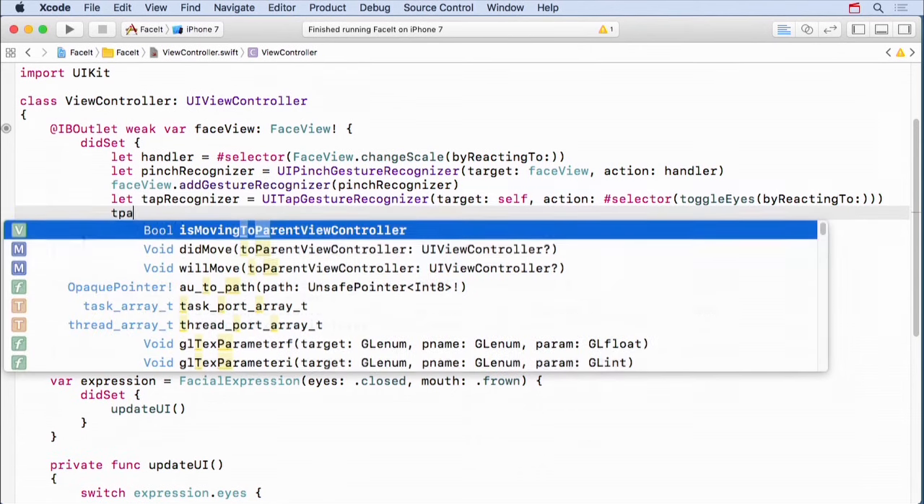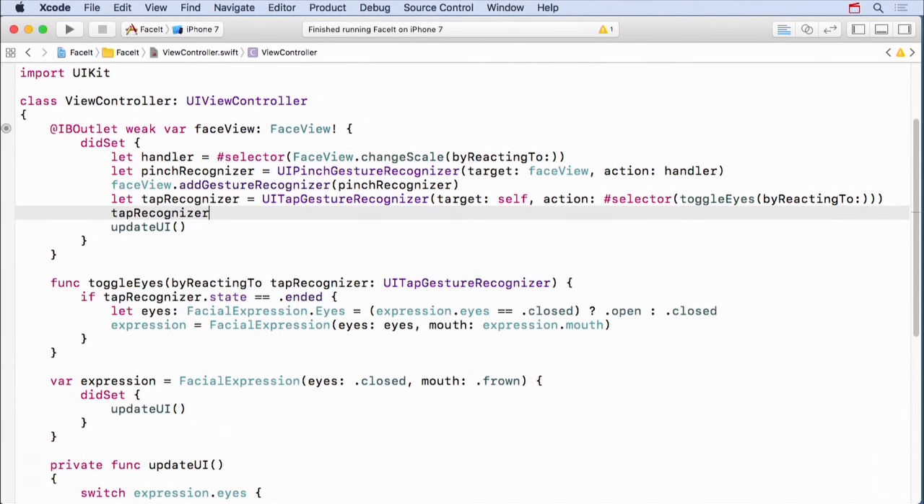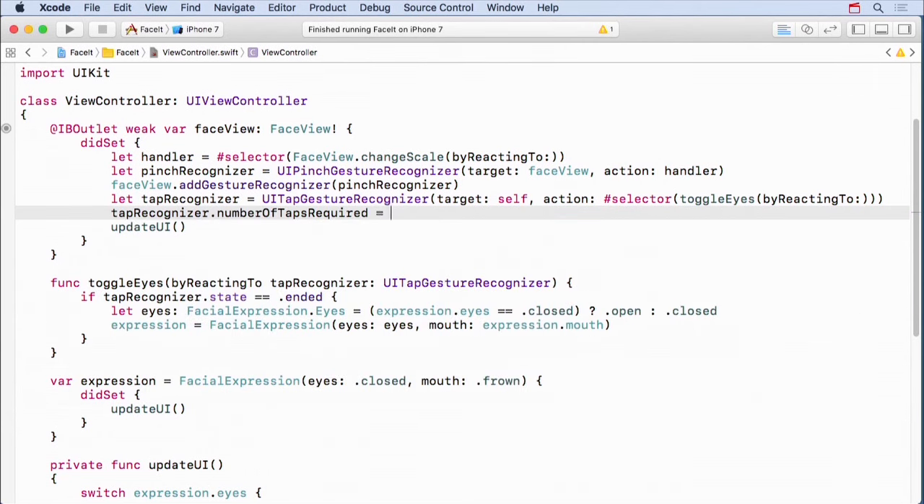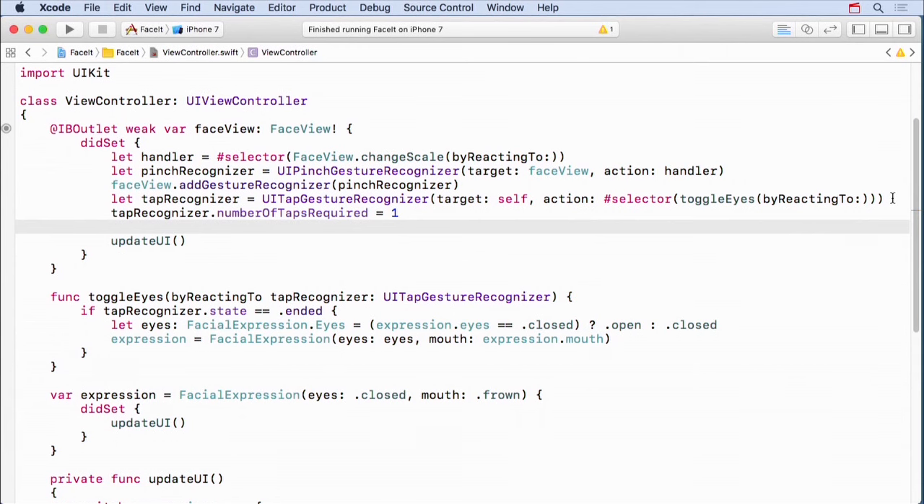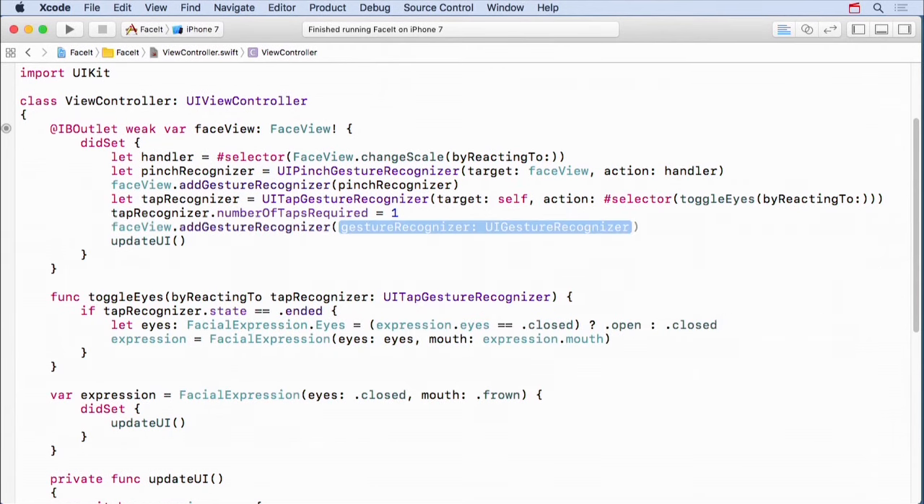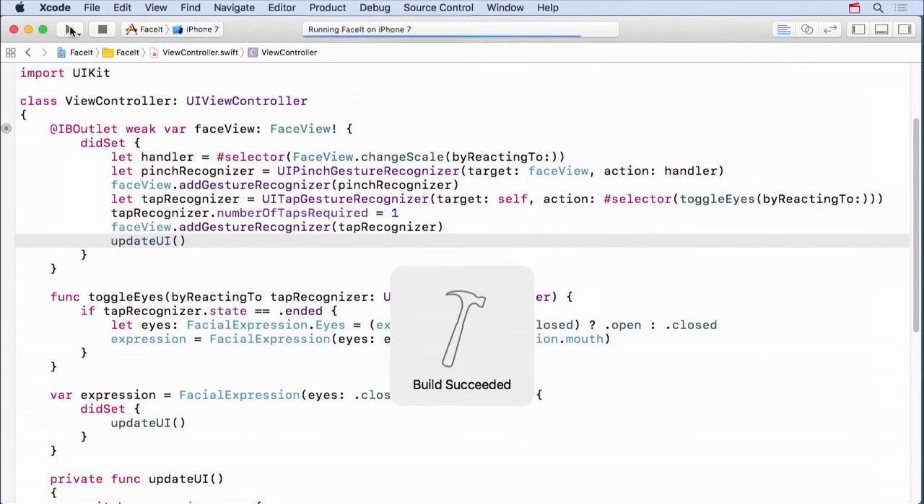Now we need to configure the tap recognizer because we want it to happen on single taps. So we could say, for example, numberOfTapsRequired equals 1. That happens to be the default, so probably wouldn't need to actually say that, but we'll do it anyway. And now we need to turn it on, and we do that by adding a gesture recognizer to the face view. If you don't do this step of adding it to some view, then that view is not going to be recognizing this. So it's not going to be doing anything. So this is an easy step to kind of forget. All right, so let's see if that works.